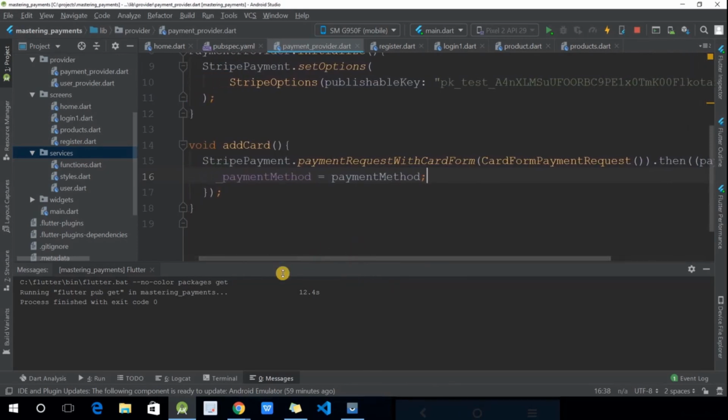So basically what we're doing here, again, I may be repeating myself too much, is creating a method that will allow the users to add cards, and in that method we are providing this code, Stripe payment request with card form, because we want to get that form where the user will insert the card details, right? And after that we are going to get this object of the type payment method, and we will assign that to our private variable payment method.